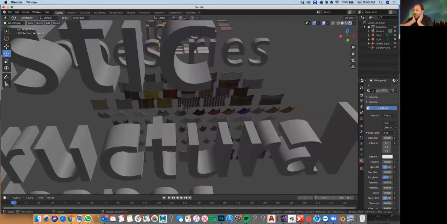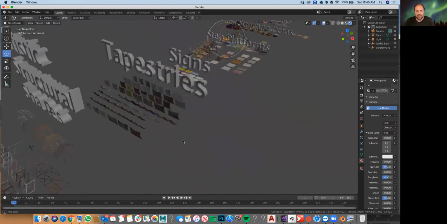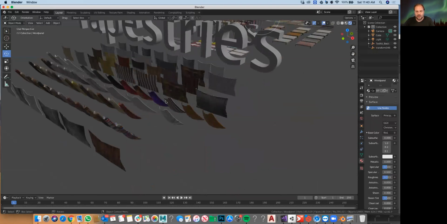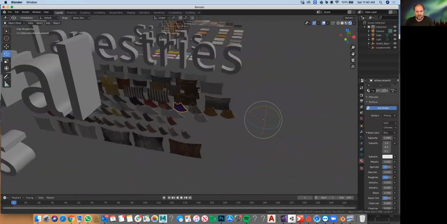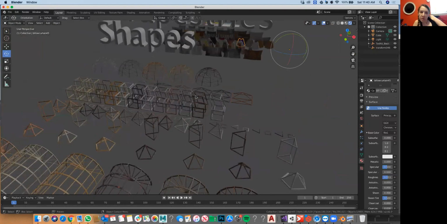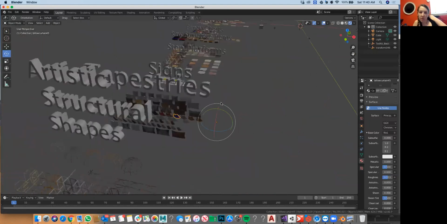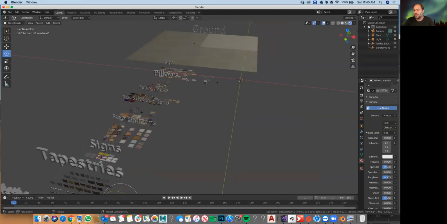So how's everybody doing now? Everybody see these objects? You have tapestries right here, all these different cloths, and then you have all these objects. All right, I think we're ready to start building. Everybody feeling good to start building?